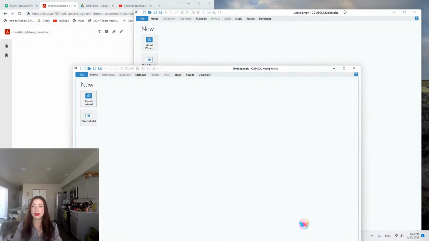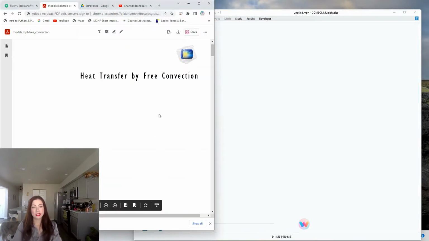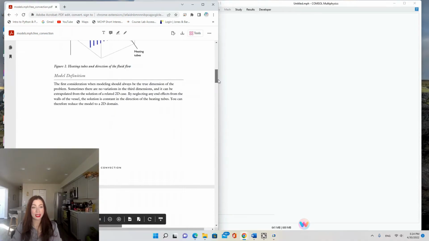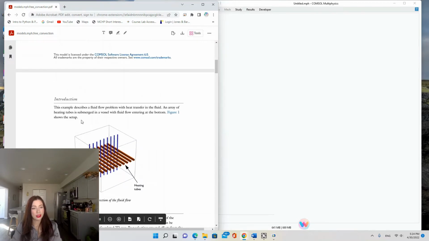Today I'm going to be doing a COMSOL tutorial on heat transfer by free convection, and we're going to be modeling this as a 2D geometry. So this example describes a fluid flow problem with heat transfer in the fluid. So we've got heating tubes going in the horizontal direction, fluid flowing vertically.